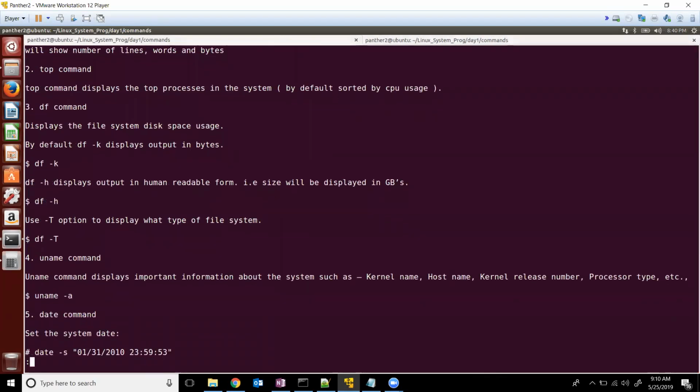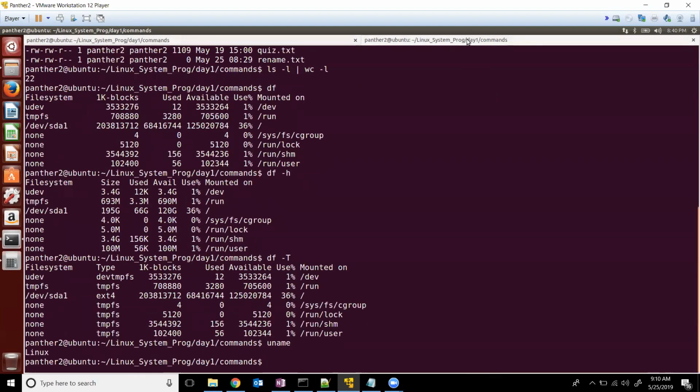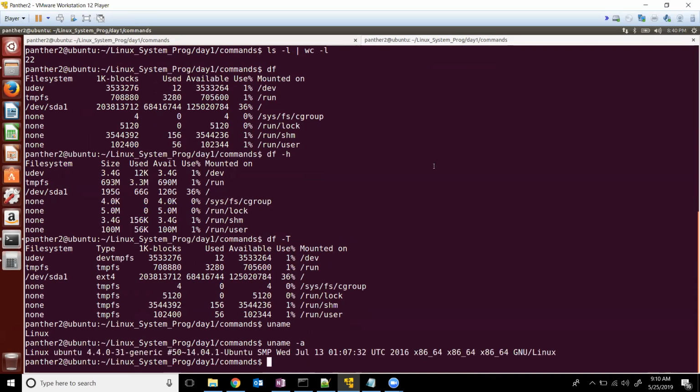The uname command is used to display information about the kernel name, host name, kernel release number, and processor. If you just say uname, it gives you Linux. If you want all the information, you say uname -a. So you can get the distribution, which is Ubuntu, the kernel version, and when it was generated. The architecture: the processor is a 64-bit processor, x86_64.